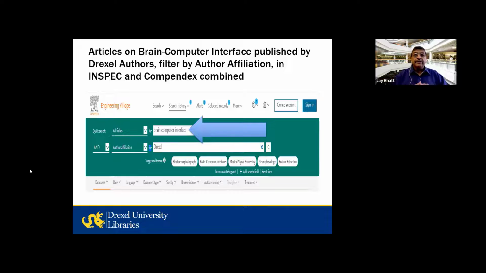Now we will take a biomedical engineering example, and we want to learn about brain-computer interface. We want to see papers published by Drexel authors and how we can do that. And again, we want to filter by author affiliation. We want to use both InSpec and Compendex combined, because they are complementary databases. Some may be duplicate and we can remove the duplicates, but both of them are unique. They do have a lot of unique content.